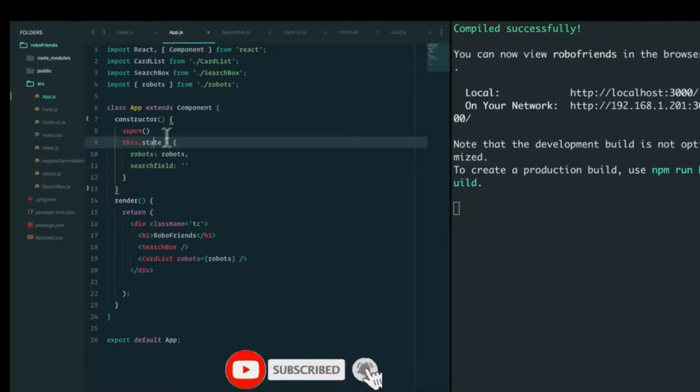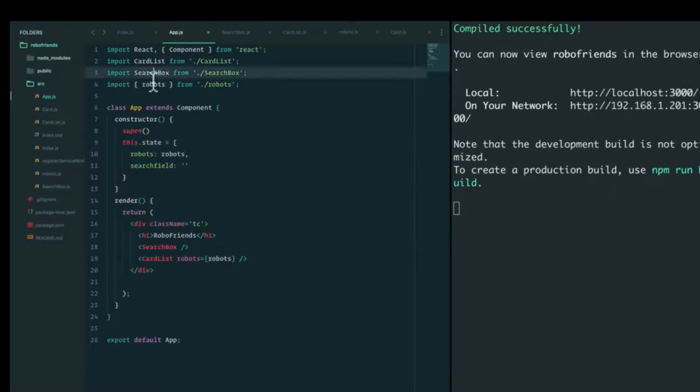And they usually live in the parent component, the component that is the parent that just kind of passes state to different components. So now I can access robots not from here, but from this.state.robots. And again, just React syntax that you'll have to get used to.